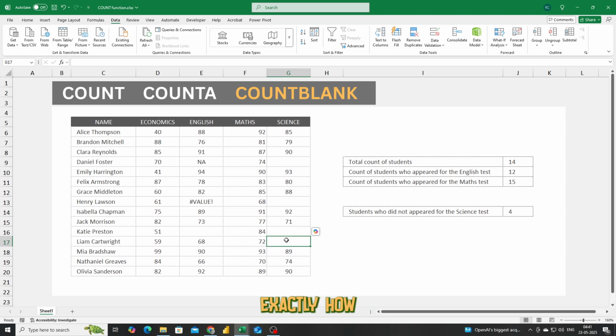So I believe now you understand exactly how the COUNTA and COUNTBLANK functions work, right?